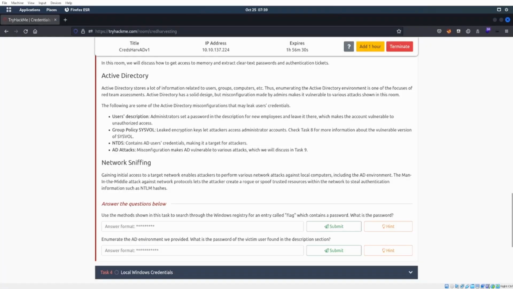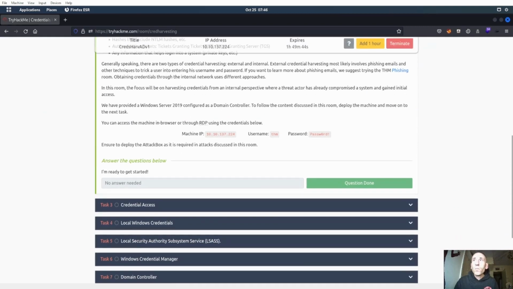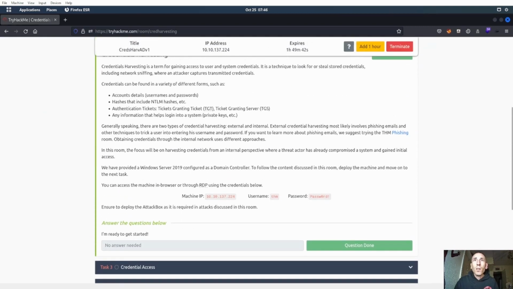All right, so we are going to be looking at credential harvesting today. There we go. Yeah, credential harvesting today on TryHackMe should be a pretty good one. The beginning of it, I already said, yeah, sure. Just answer the question. You get the username and password.